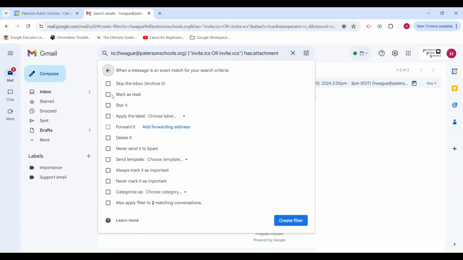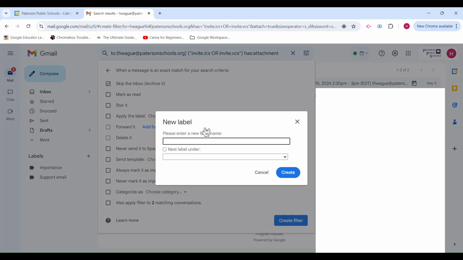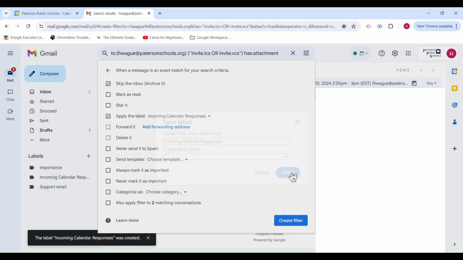And then what we're going to do is skip the inbox. So any email that has the words invite.ics or invite.vcs is not going to go to your inbox. We're going to redirect it to a new label. So select apply the label, choose label, and then we're going to create a new label. I'm going to go ahead and type in incoming calendar responses, or you can name it something different, and then select create. And then create filter.